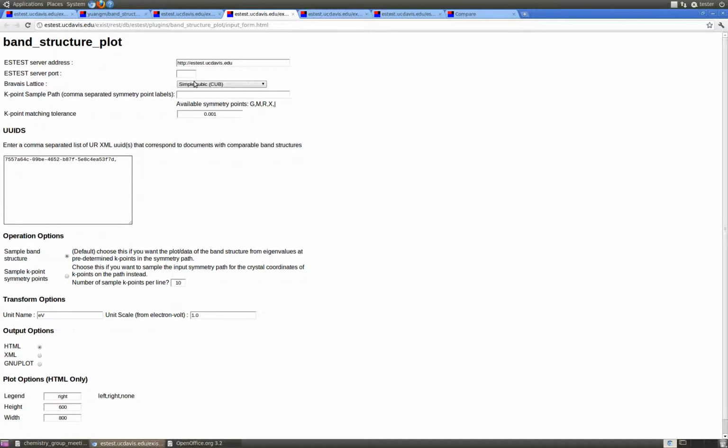The band structure plot plugin is going to require a few more parameters than the previous energy versus volume fit plugin. The first thing you want to specify is the Bravais lattice type. In this case, silicon uses an FCC lattice. And then we're going to need the sample path of the k-points in terms of the symmetry labels. And this is really the implicit information that we're going to use, because the UR/XML document doesn't record this by default. You're going to need to know it beforehand.